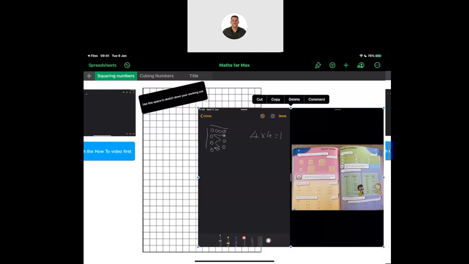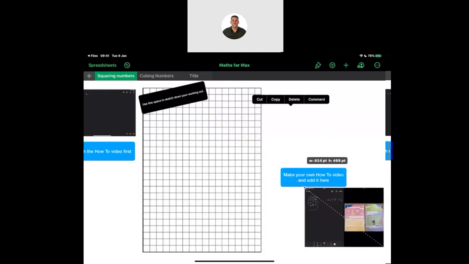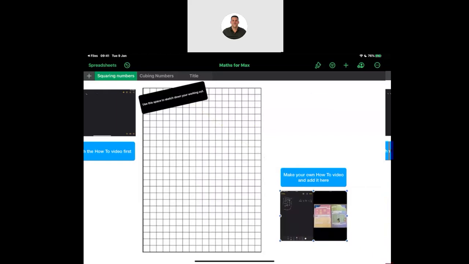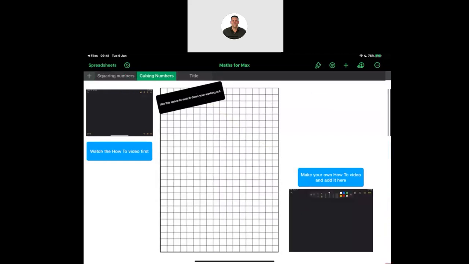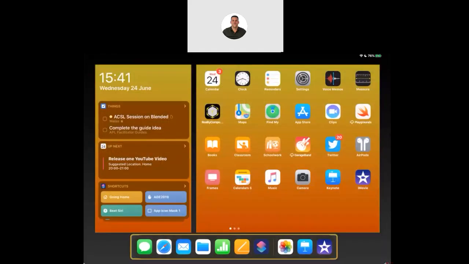It just means that within a blended learning environment, it's one of the tools that we're probably going to have to use more than not. So that just goes there as an example, and the whole process kind of gets repeated. So on this one, again, cubing numbers, teacher video, or my video, has gone in here. His response video goes in here. And then this is just a space if he feels he needs to use it to do anything. So that's maths as an example.